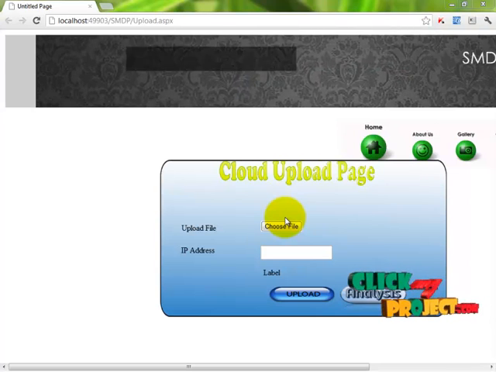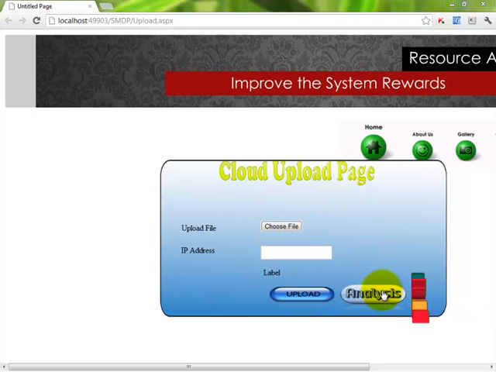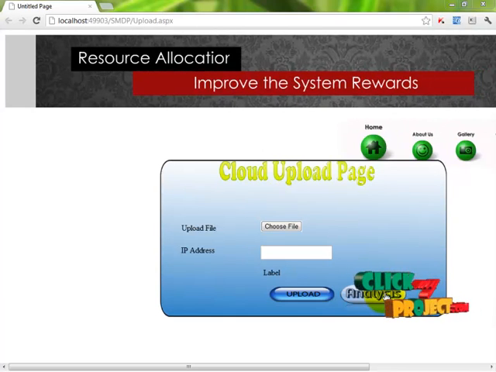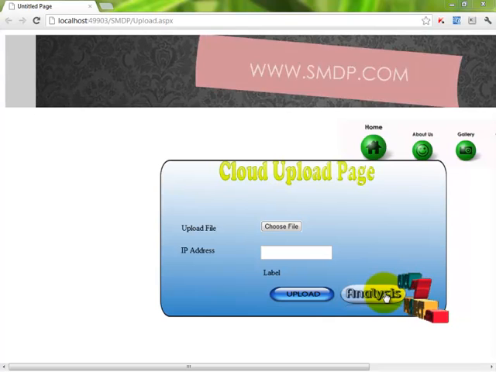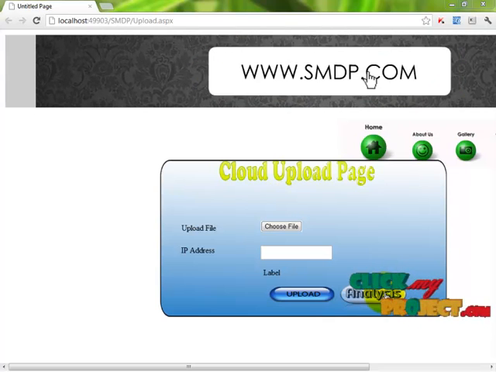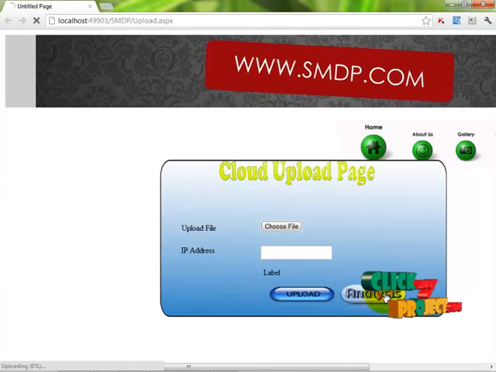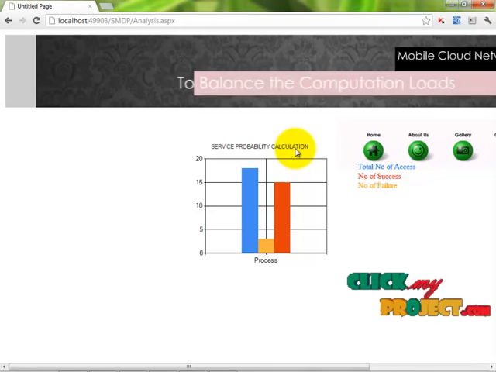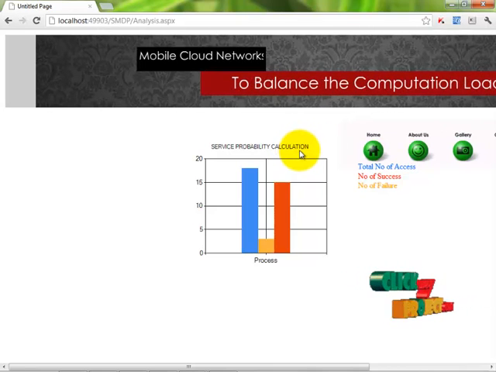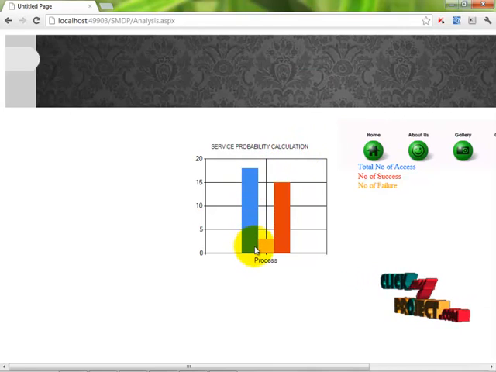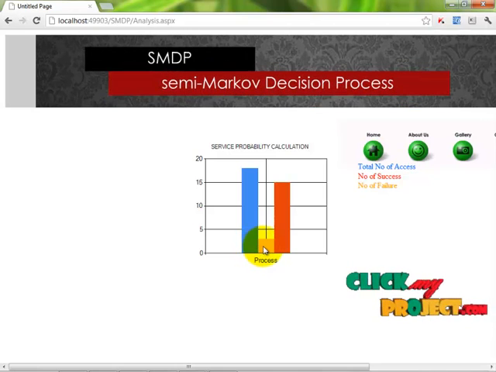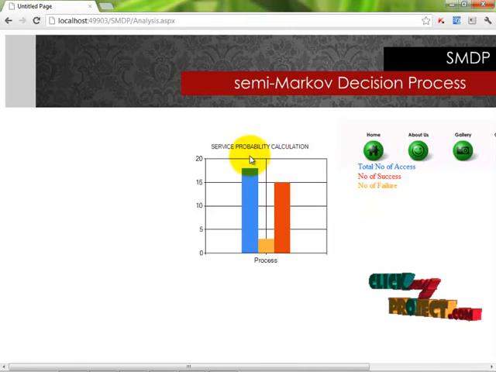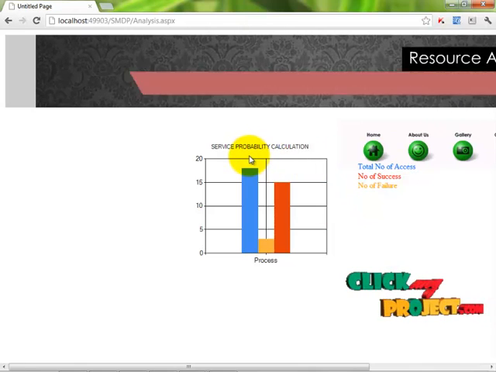Now we are going to analyze the dropping probability of service requests. For that, we have to calculate the total number of accesses, the total number of failures and the total number of file accesses in the cloud server. So, the service probability calculation graph shows the total number of accesses in blue color, and the total number of failures and total number of successes. From that, we can find the dropping probability of service requests.